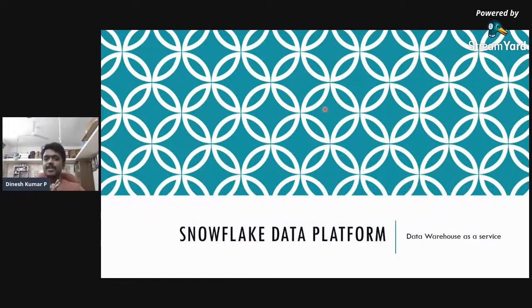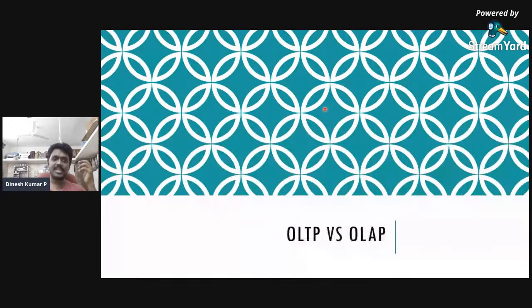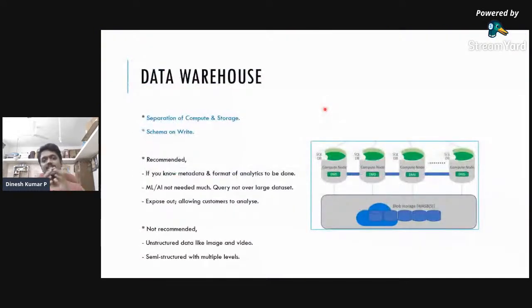Now let's jump into the Snowflake data platform. I'd call it simply a data warehouse as a service, right? When it comes to data warehouses, there are two categories. One can be configured on premise, and the other set can be configured in cloud. There are some data warehouses which can be configured both on premise and in cloud, right? Let me give one or two examples.